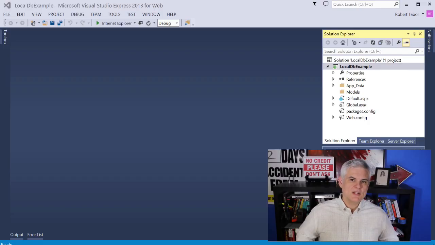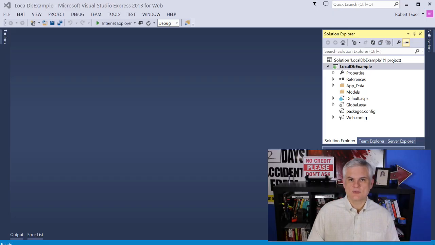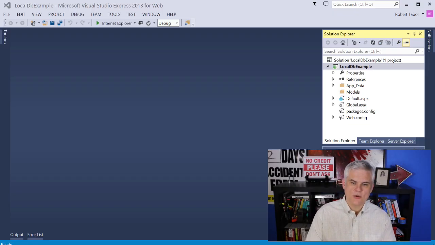In the previous lesson, we created a new database, a SQL Server LocalDB database for development purposes only, and we added it to our project. Then we used tools that were added to Visual Studio, specifically the SQL Server Data Tools, in order to view the database, to add tables, to add data to the tables, and so on.